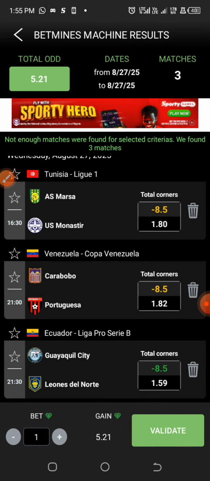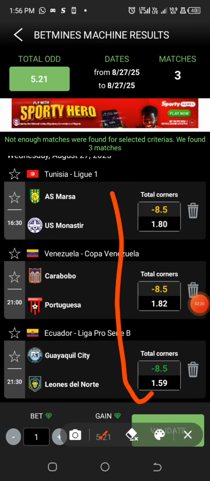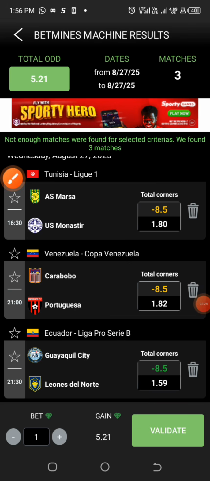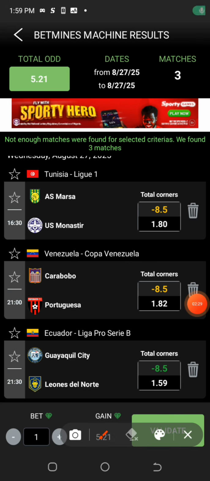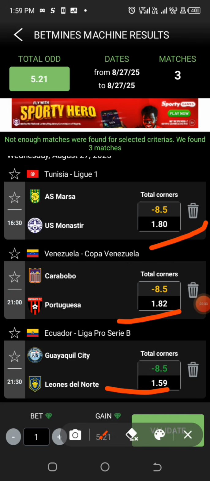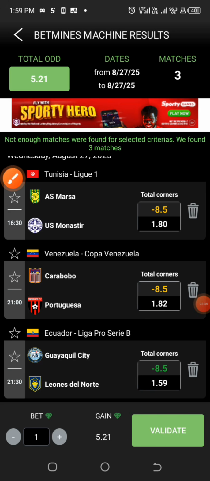Alright, so we are able to generate 3 games for under 8.5 corners. So when it comes to using this strategy for the under corner, it's not only this strategy, this app. So we select under 8.5, with the probability interval from 50 to 100. Now these are the 3 games, and we are going to check the games one by one.